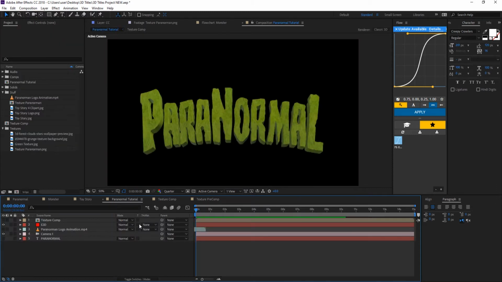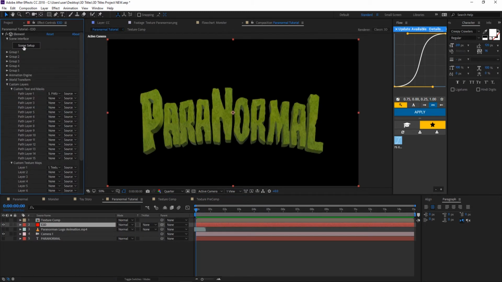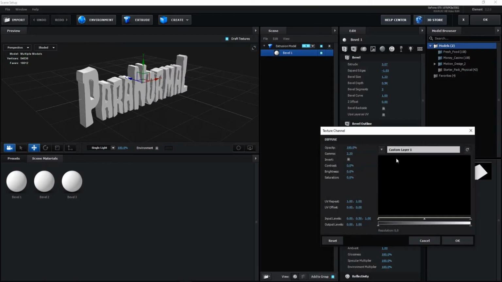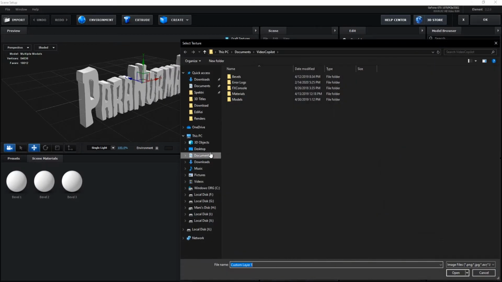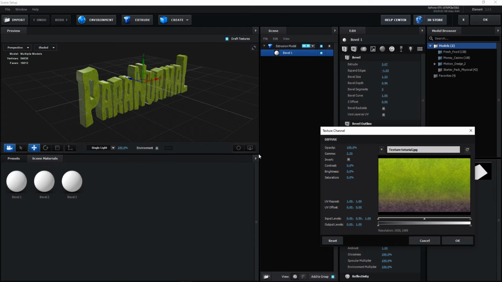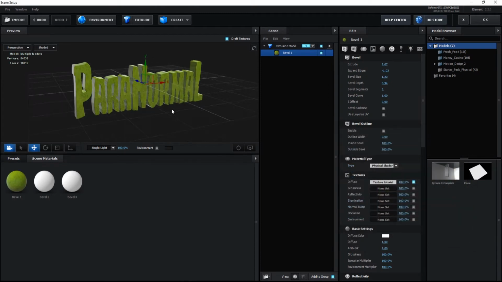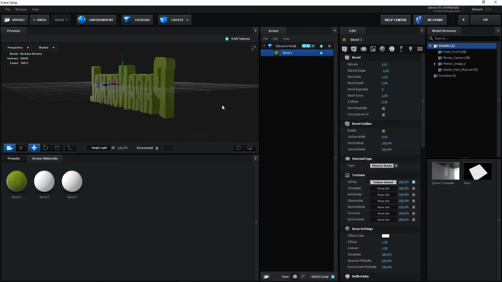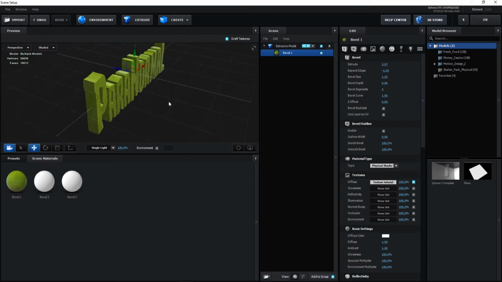Then go back to the paranormal tutorial, go inside of the scene setup, back to the diffuse, and we're gonna just click on this one and find that texture. And click on that, and now it shows up, so we can hit OK, and now we can preview it in real time within Element. Let's just set up the UV mapping.